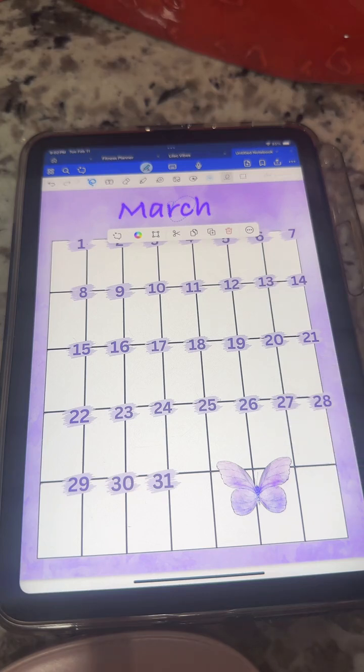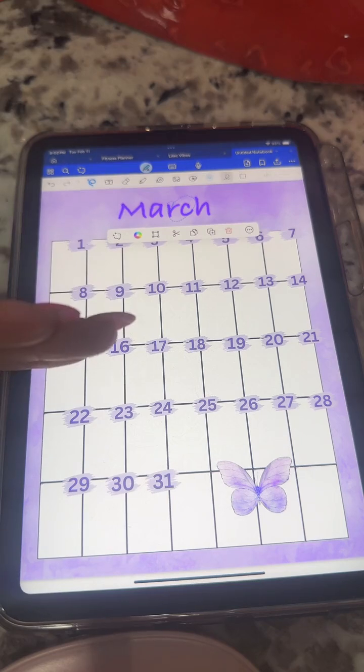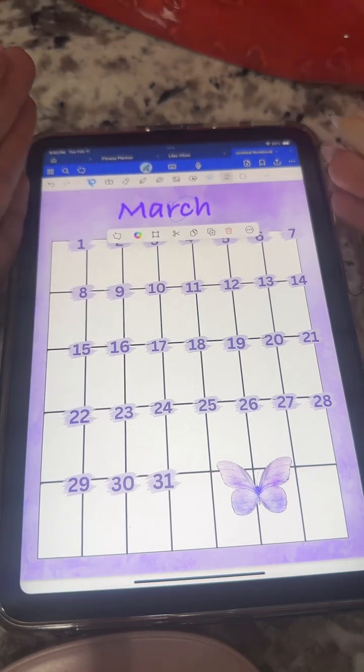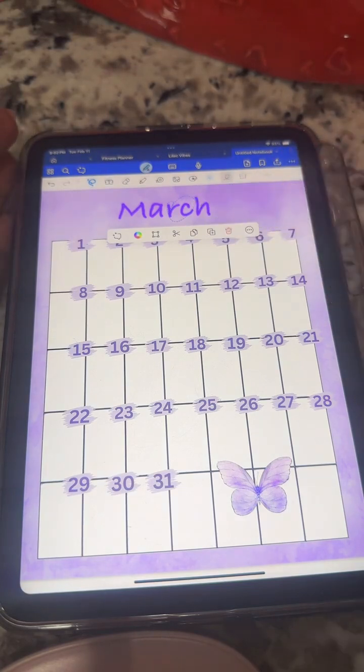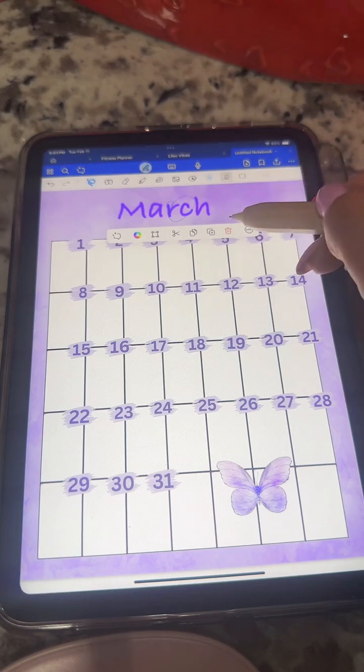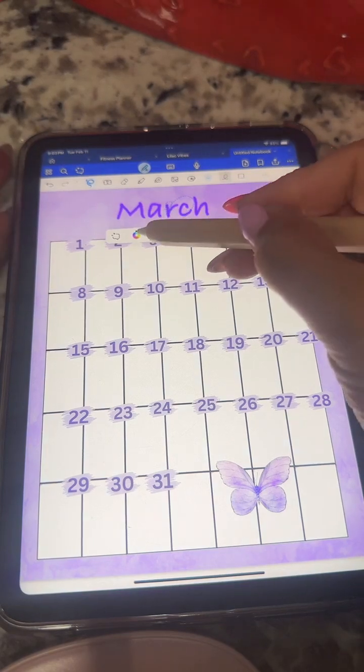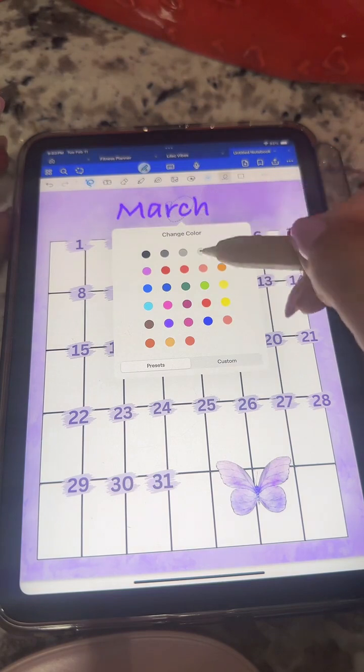Like let's say you're doing, I don't know, your schedule or something, and there's some like your weekly spread, and your schedule is the same. Instead of having to write it over and over again, you can literally just tap it, duplicate it, and move it over to the days that you need. So you can duplicate it, you can erase it, and you can change the color. So all of these things are there.